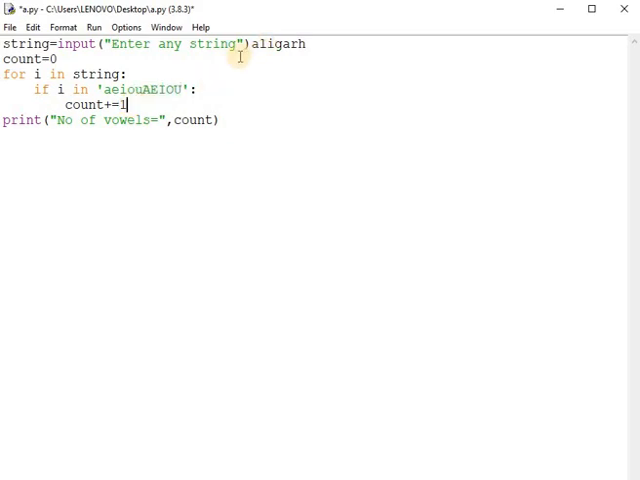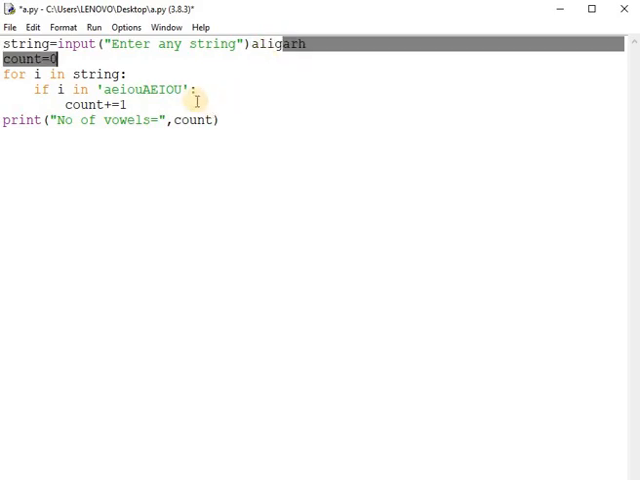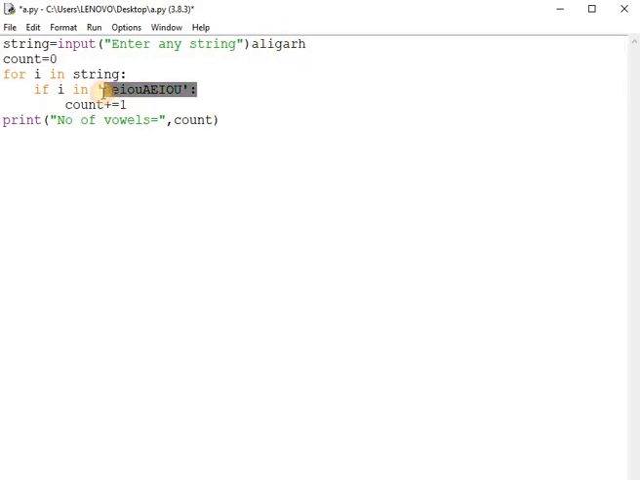Now next, the next value of I will be L. So L is in this string? No. Next, I will be I. Does I belong to this string? Yes, then it will increase the value of count. In the similar way, it will check each character's existence in this string, and finally it will print the number of vowels in your string.